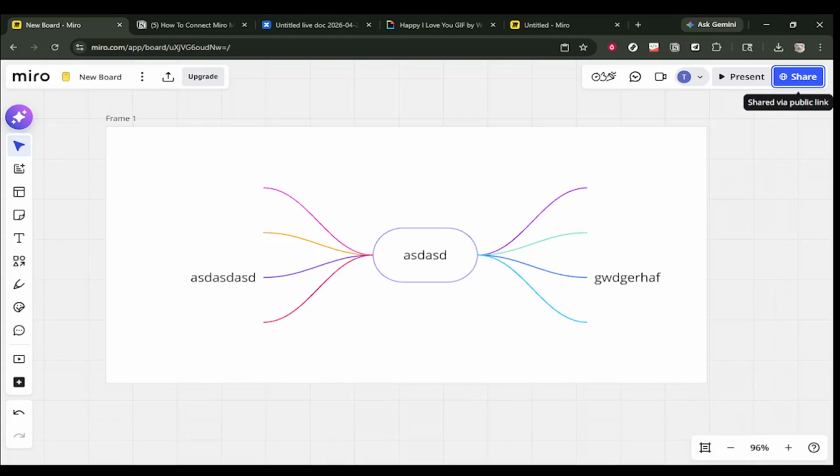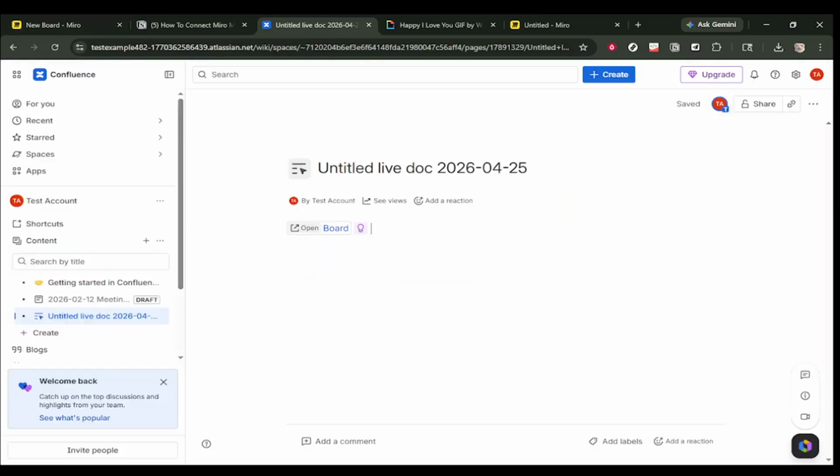In today's video, I am going to teach you how to embed Miro in Confluence. To get started, open Miro in your browser and go to the board you want to embed. It can be a brand new board or an existing one, but it needs to be the exact board you plan to share inside Confluence.